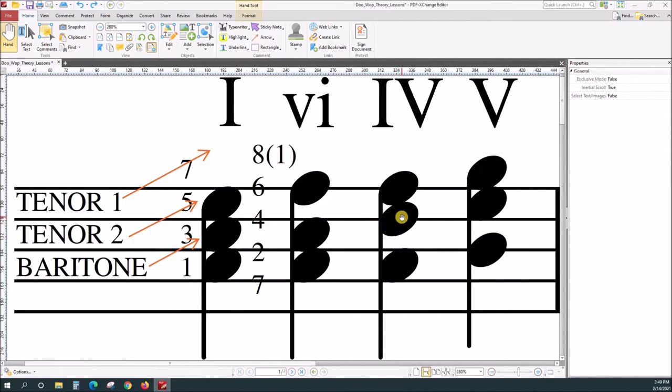So if this is a 1-3, the baritone's going to go 4-1-4-5, and the second tenor will go doo, doo, doo, doo, 4-1-4-5, and the first tenor is going to go one, two, four, one, four, five. All right, now if we throw in a little bit of embellishments, the baritone might go do, do, do, do, do. Okay, he'll go like this.